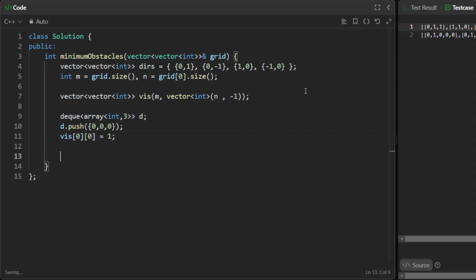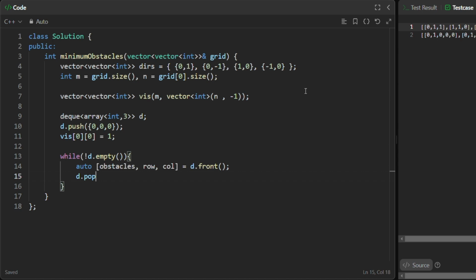Then what we need to do? We need to run a loop that while our DQ is not empty, take the front element from the DQ, right? So this will give us 3 things. One is the obstacles, right? Next is the row and next is the column, right? So this will be equals to DQ dot front, right? And then we can pop this out. So we are popping it from the front. So DQ dot pop front, right?